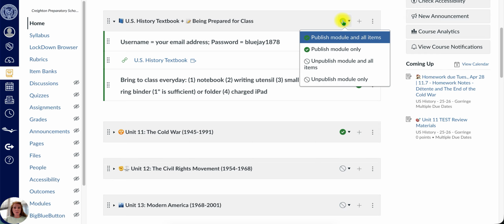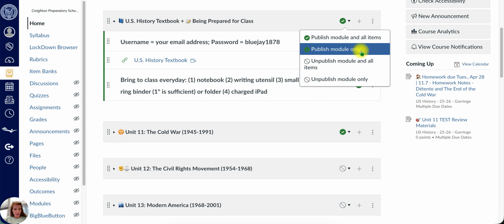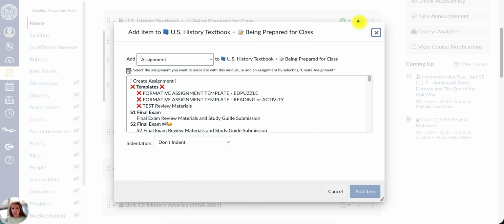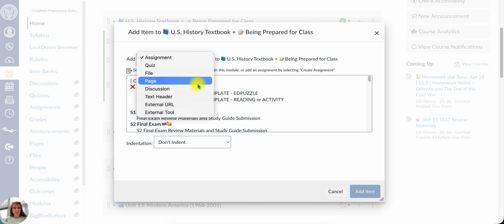So if I use this publishing option, it is usually to publish the module only. There are lots of different places you can publish from, from the macro all the way down to the micro. I usually publish at the micro level. So that's just a little bit of a tip there. Talk to your mentor, see if they have any specific tips for your subject. Also along this top bar, this plus sign is where we will add content to our module.